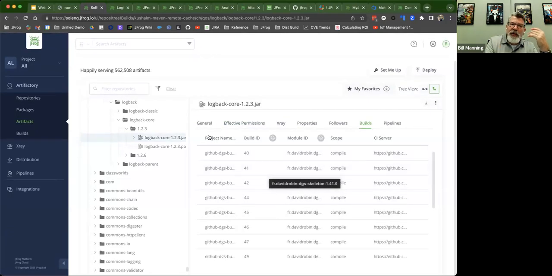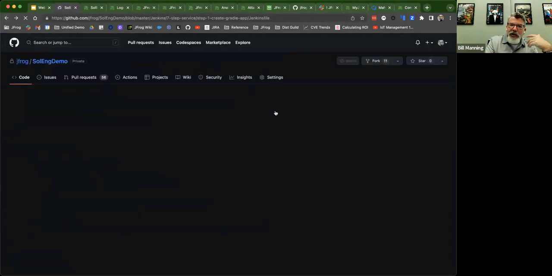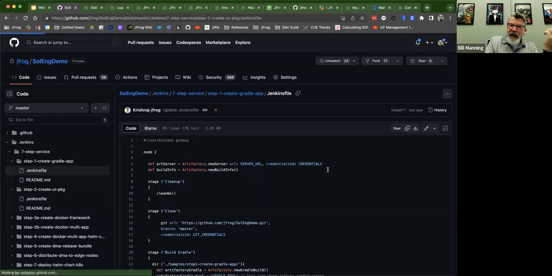So by capturing the build info, we not only know everything about the actual thing we're building, but on top of that, we also understand where all the resources are being utilized. Let's go back a step, because I was using an Artifactory plugin. Let's talk about our JFrog CLI tool.